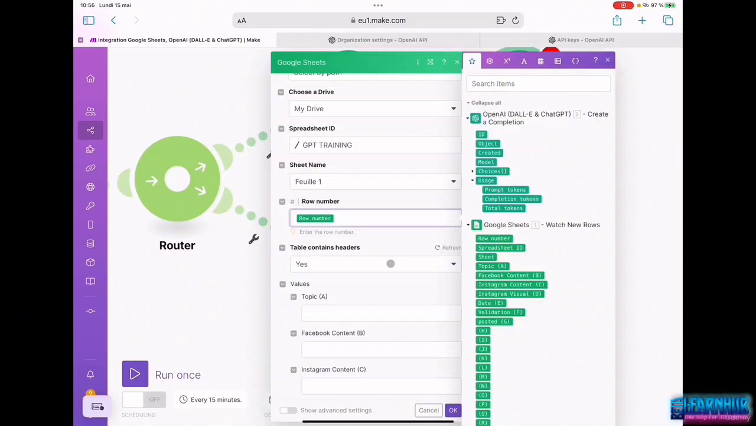Update row, same thing. GPT training, sheet number 1, row number, header, yes. And then respond, Instagram content, same thing, choice, and then click on text. Text, there you go. Same thing. Save your work, of course, and click on run once.